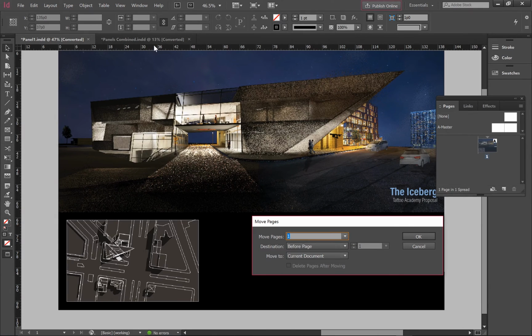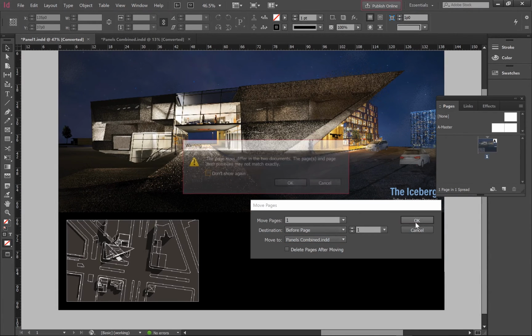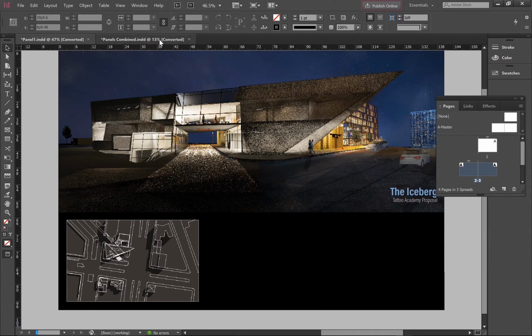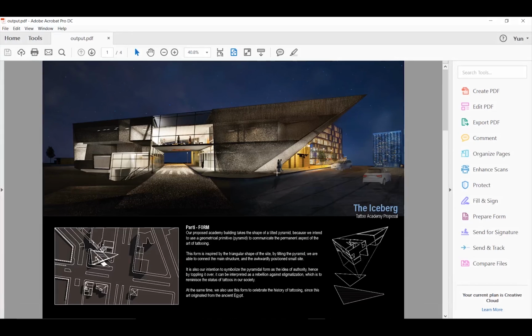And since the file is called Panels Combined, we're going to select the file name in this menu. And after we had hit OK, we can see that the page has been successfully transferred to the other document.